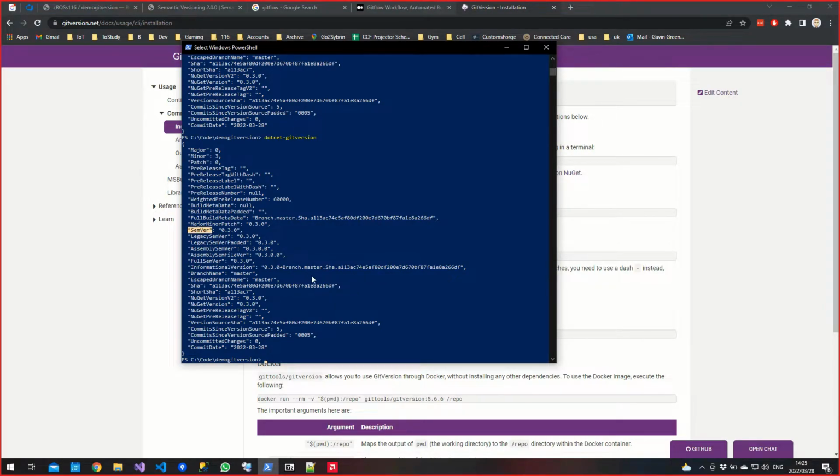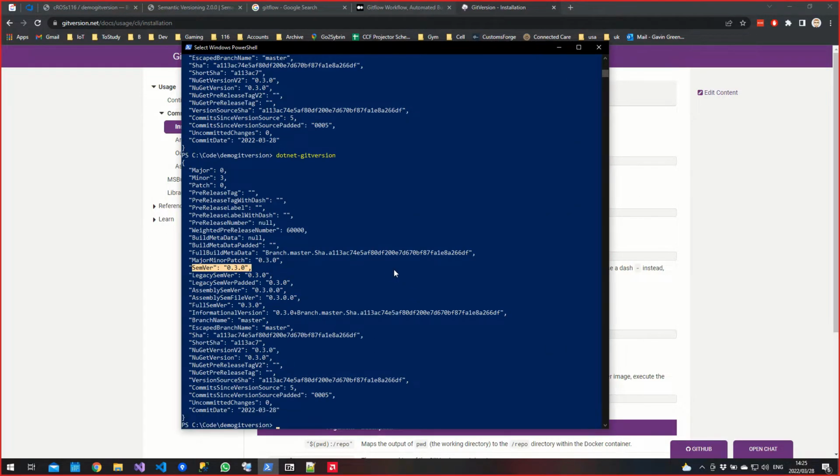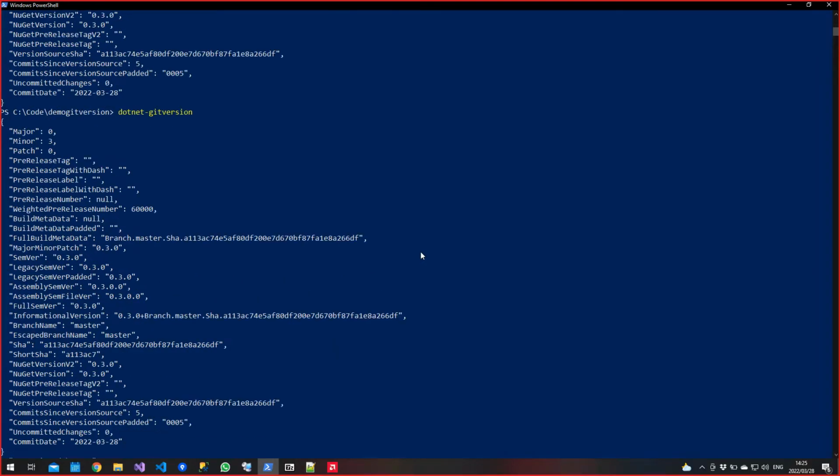As you can see, we are on the master branch right now because GitVersion interrogates my Git history. It knows which branch I'm on. Happy days. Can you just maximize that or make it a little bit bigger, please? No problem. Thank you. There you go.